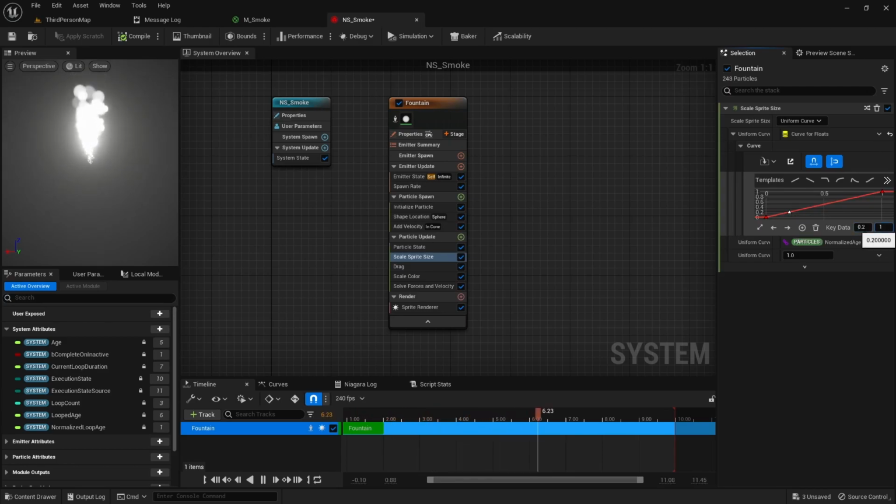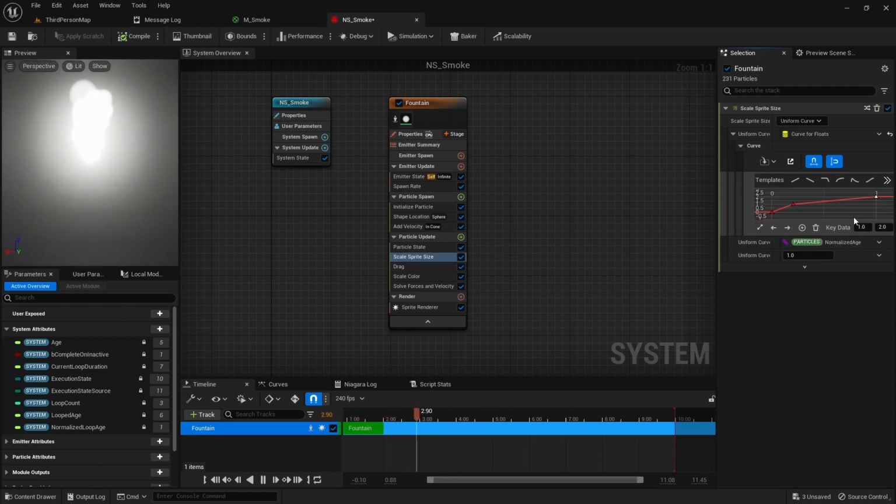I can make it a value of 1. And then at the end of the graph, instead of a value of 1, I can actually go to 2. So it's going to scale it a lot faster. So you can see the effect is a little more pronounced. So it's more billowy, more cloud. And there's a lot of settings here that you can kind of mess with to try to get different effects.